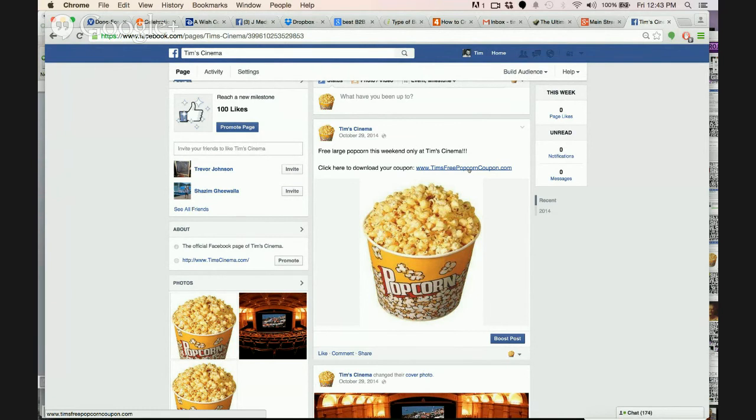this weekend only. It's really important that you always include some sort of deadline, some sort of urgency in your ad. You'll get many more people to sign up. If I just ran this local ad that said free large popcorn at Tim's Cinema, click here to download your coupon, not as many people would sign up because there's not that sense of urgency. Just that little phrase right here, this weekend only, that's going to cause people to click and sign up because they know there's a deadline. If they don't take action now, they'll miss out.